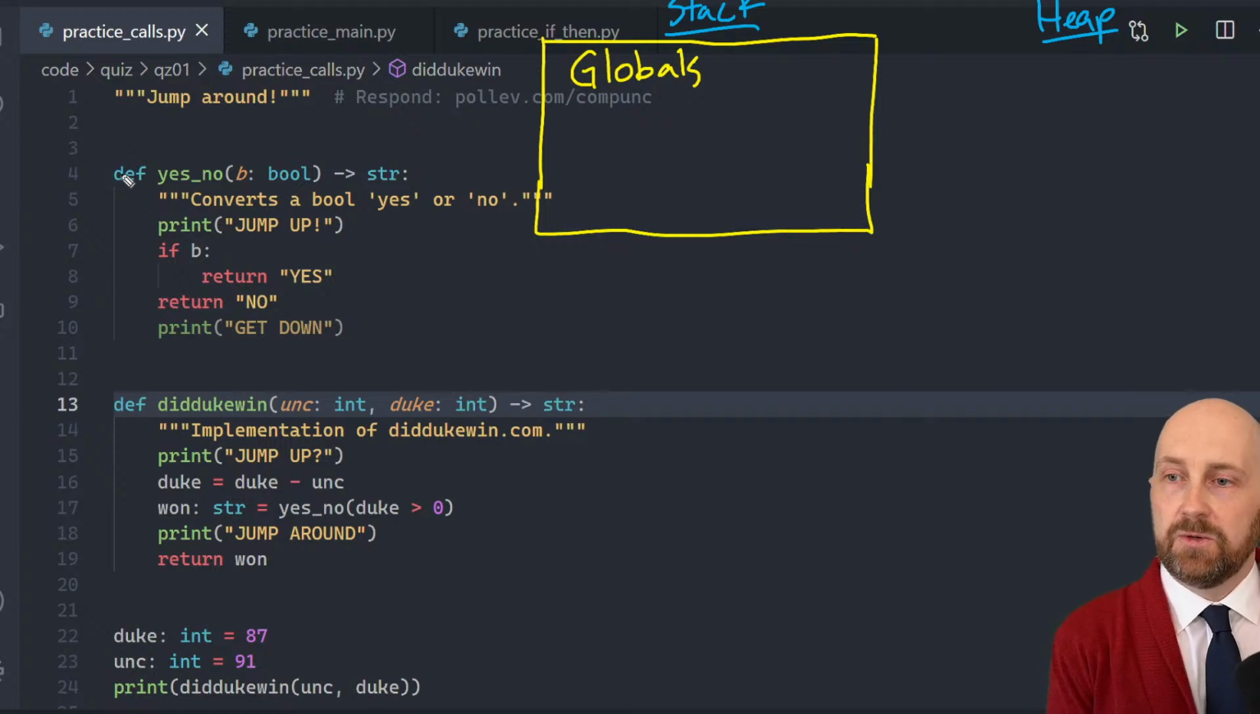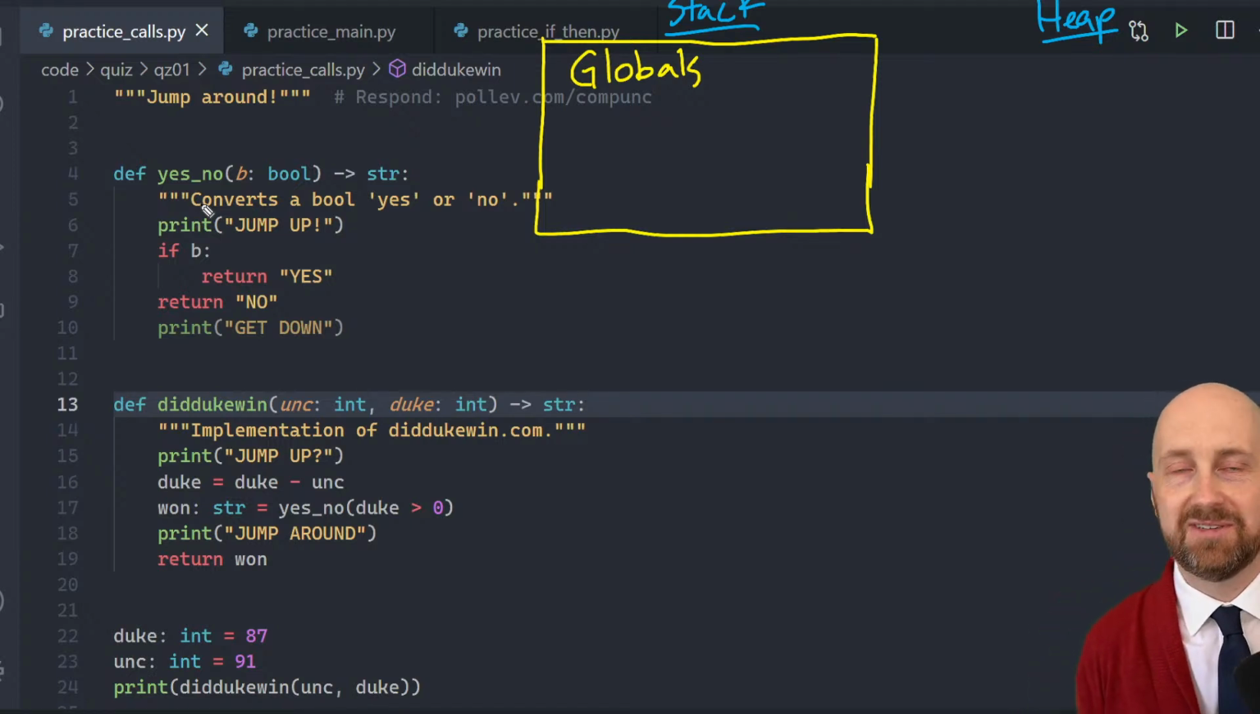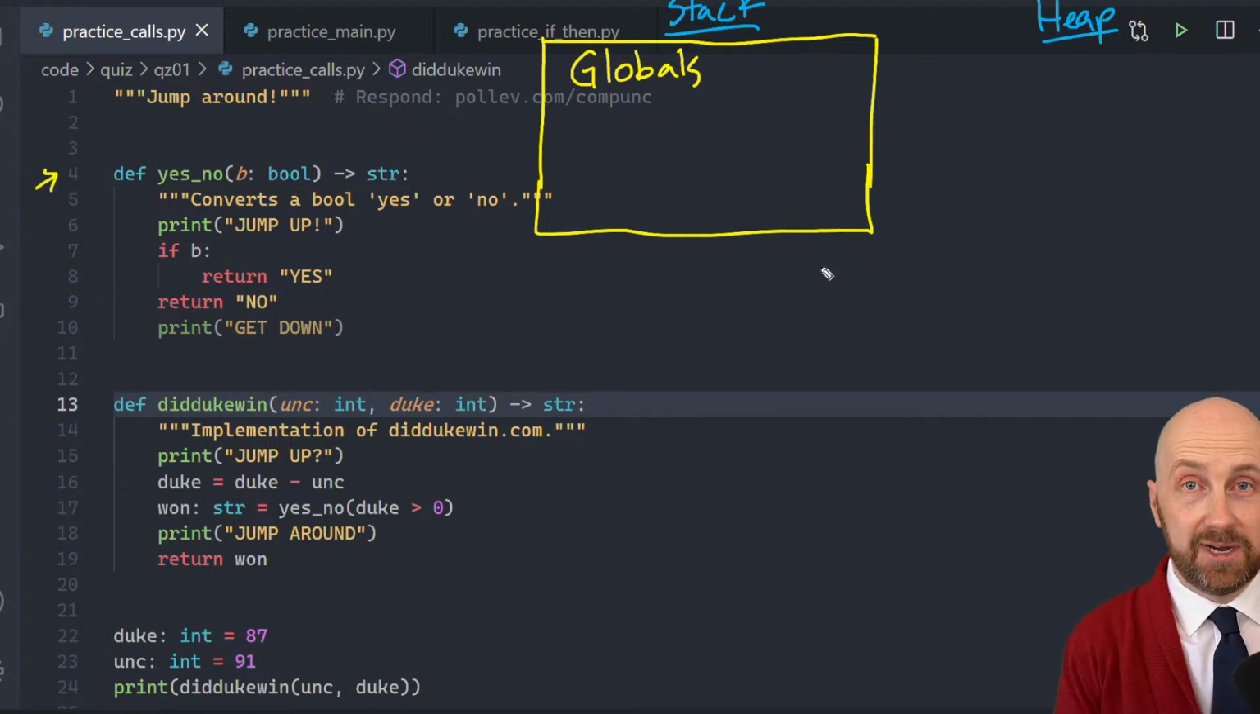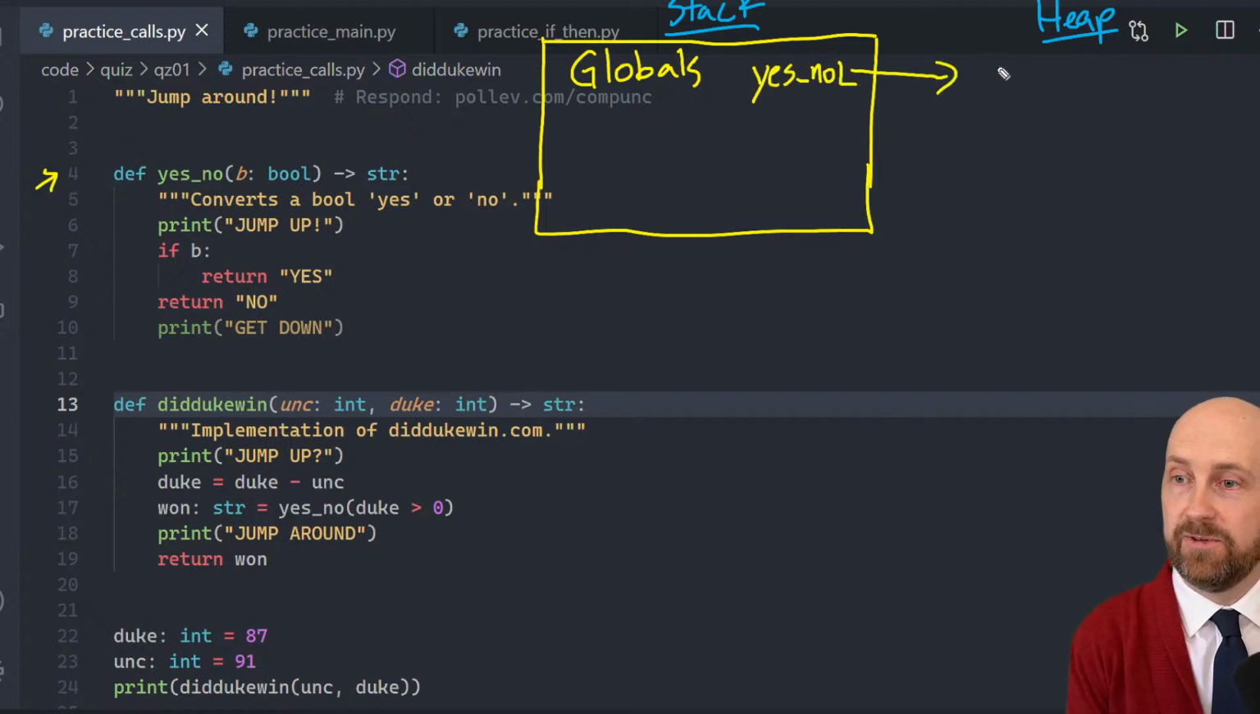And let's see what happens. So on this first line, just a doc comment, nothing for us to do here. This is just naming this program jump around, right? On line 4, we encounter a function definition. So whenever you encounter a function definition, what we're going to do is set up, okay, well, the name yes_no in globals now refers to the function definition that is on lines 4 through 10, right?